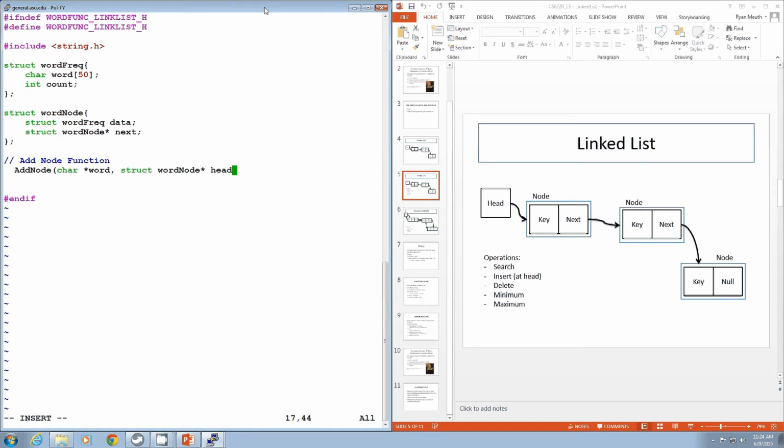What add node is going to do is create one of these. We're going to copy this word into the word part of data, initialize count to 1 because we've seen it once, and then link it up using the next pointer and the head pointer into the total list. So that's an awesome outline for what add is going to do, and we'll do it here in a second. Actually, we'll do this all one at a time.